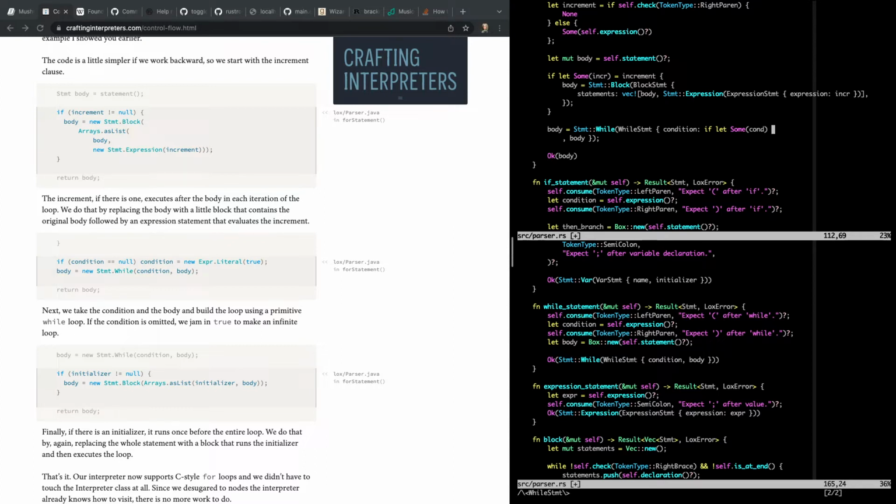Boink17 says, what is this? This is Crafting Interpreters being ported from Java to Rust. I hope that's what you came for, because that's what we're here for.